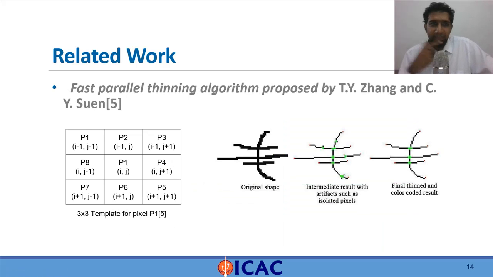The other one is the fast parallel thinning algorithm proposed by Zhang and Suen in 1984. It's a pretty old algorithm, but it works beautifully for us. We can find the skeleton of any complex shape, and with a few modifications, we can find the ending pixels as well as the joints.